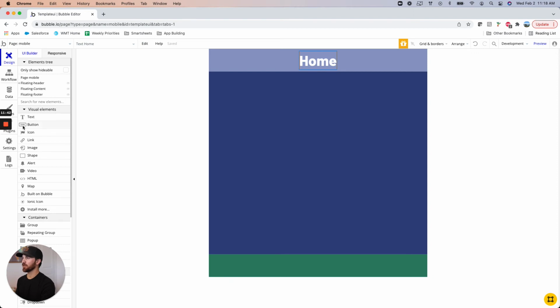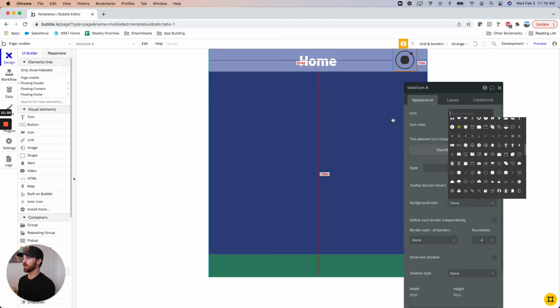Great. So now let's add our icon. I like to use these ionic icons. Bubble has this plugin that you can download and install. So if you haven't installed it, you go over to plugins and install it. These supposedly have a better experience on mobile, and they give me better options. So we're going to go ahead and drag an ionic icon in there.